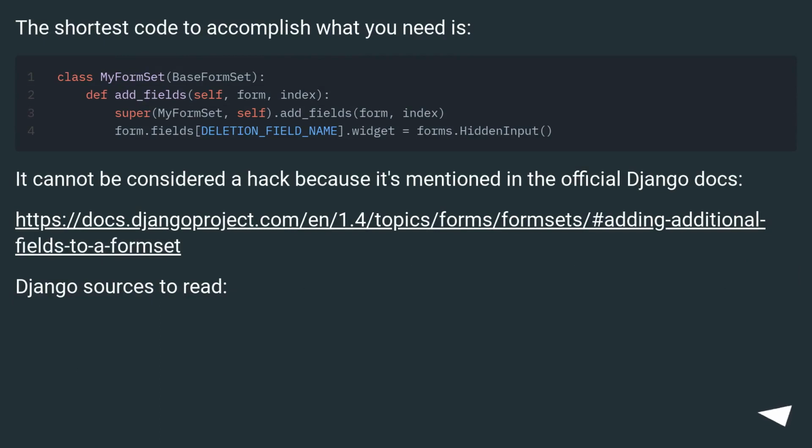The shortest code to accomplish what you need is this. It cannot be considered a hack because it's mentioned in the official Django docs. This URL. Django sources to read.